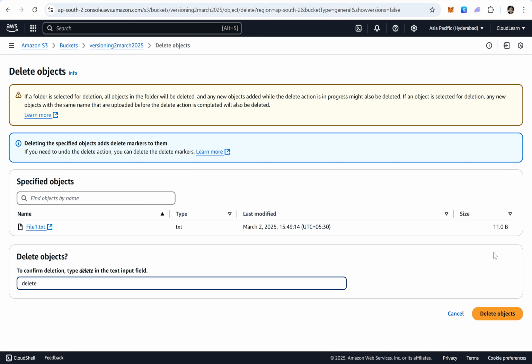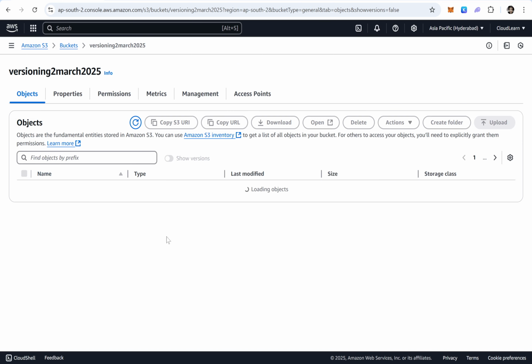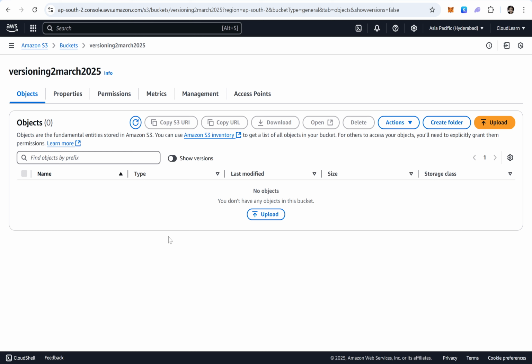Just remember this word, because earlier, whenever we tried to delete the object, it asked us to type permanently delete. But this time, it is only asking you to type delete, which means whatever objects we deleted just now were not permanently deleted. Instead, that object will be marked with a marker called a delete marker, which means technically the object got deleted for all the users, but it will be maintained in the backend.